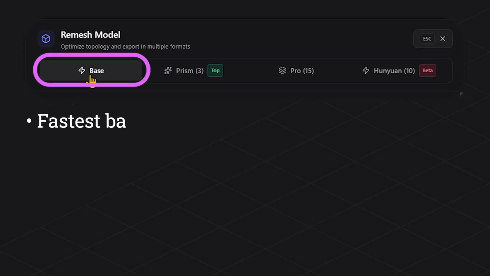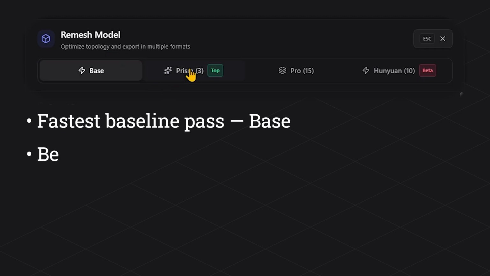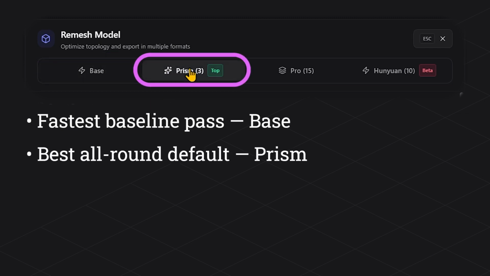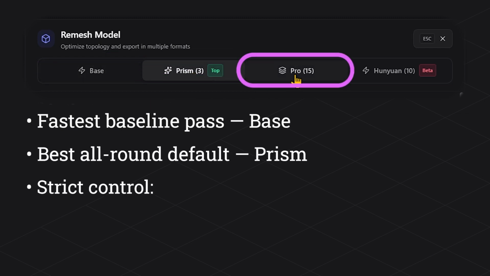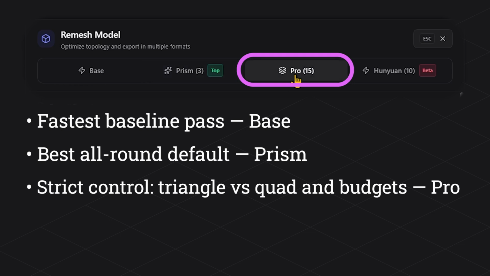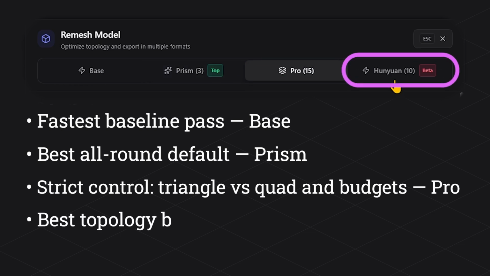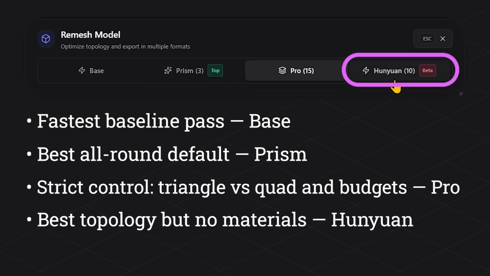Okay, here's the quick map. If you want the fastest baseline pass, choose Base. The best all-rounder, choose Prism. If you want stricter control over your polycount and tris versus quads, you can use Pro. And often the nicest topology, but you sacrifice materials, is Hunyuan.